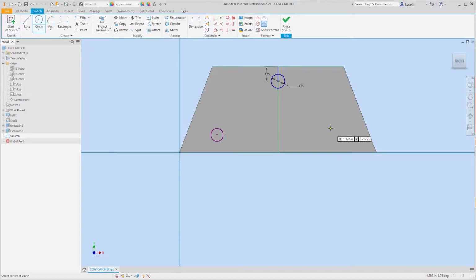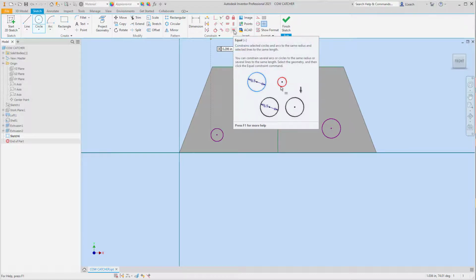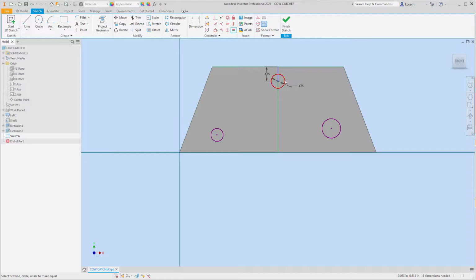And then I'm going to create 2 more circles over here. So one there, just one here, randomly throw them in. I'm going to use the equal constraint. I'm going to click the one that I have the diameter dimensioned. I don't really think it matters which one you click first because there's only one dimension anyway, so it knows what to do. I'm going to click this one and then this one. So now they're all the same diameter.